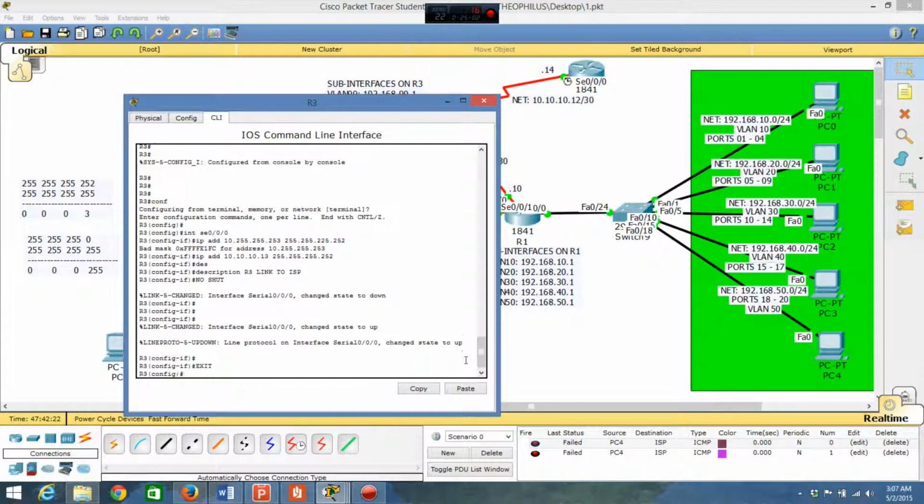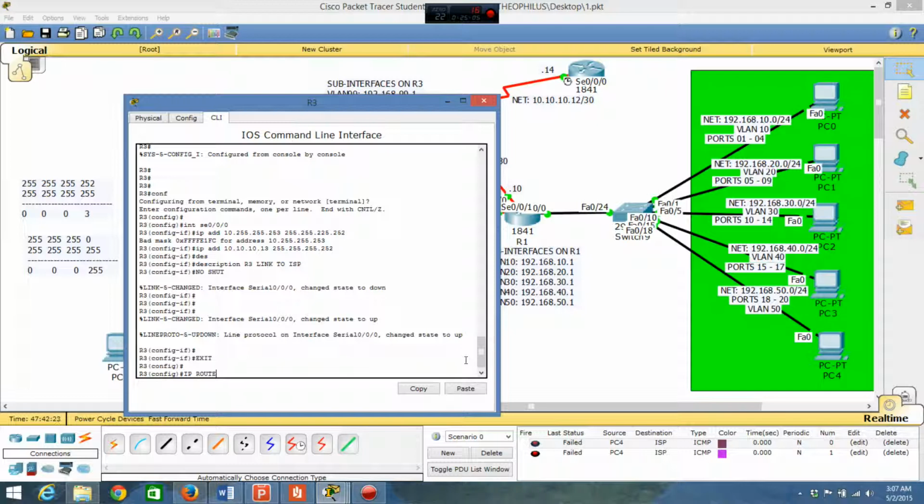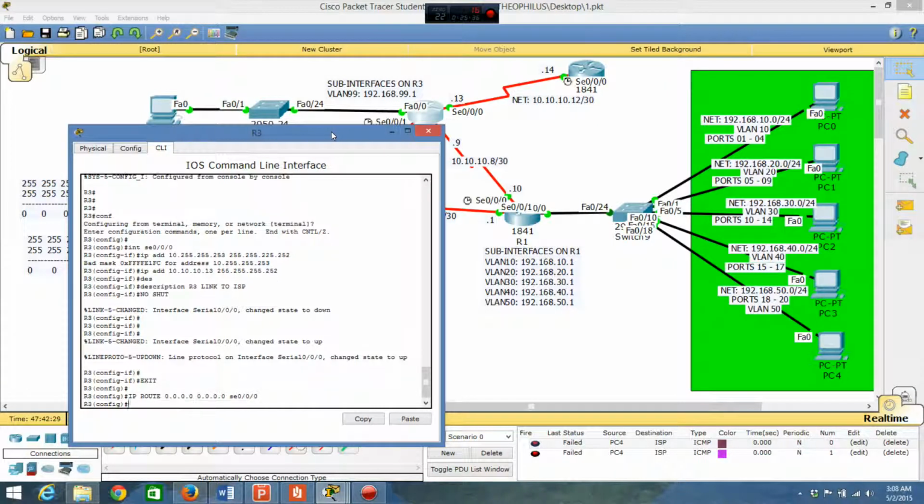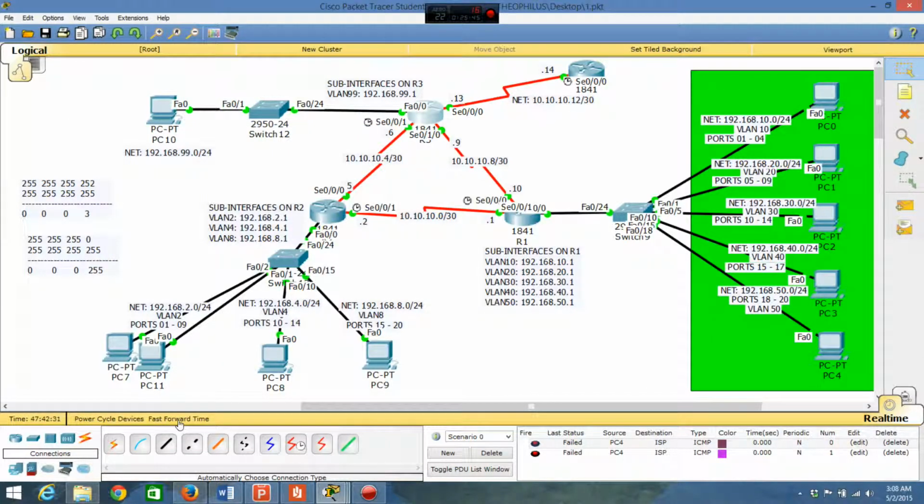Exit. IP route. You want to do quad zeros, 0.0.0.0 0.0.0.0. Okay, and now you want to do the exit interface. Okay, so we do SE 0/0/0, enter, and we should have all the communication for this network going out that interface. So let's try that out and see.